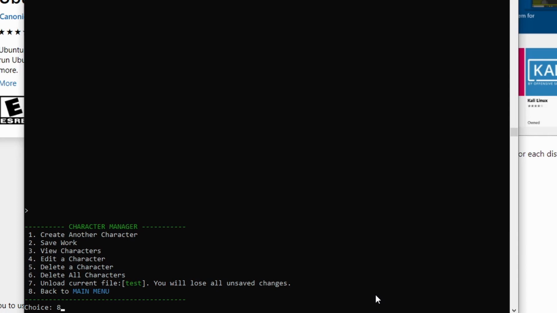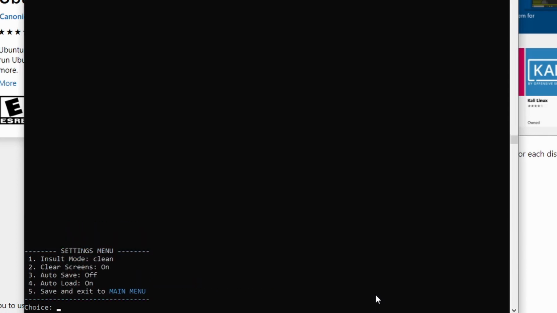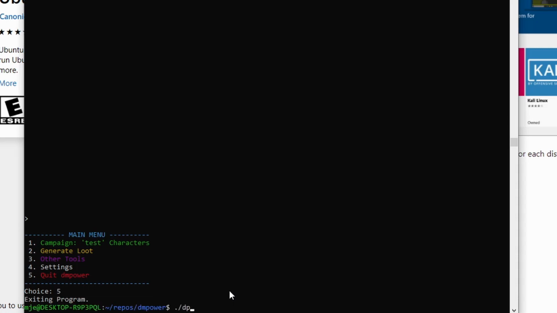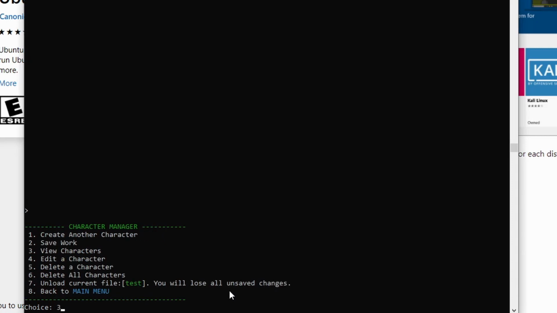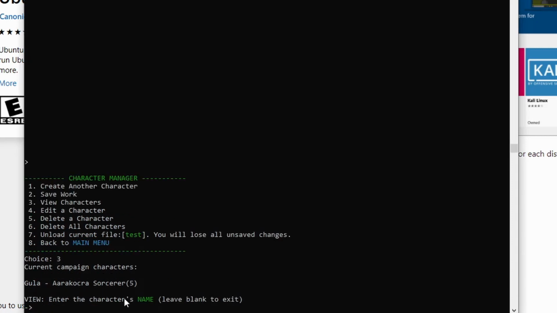And let's see. Let me check settings. Autosave is off. So if I quit now without saving, it should still be level 5 the way it's written to the drive. But let me just test that. Exited. dmpower. Take a look, view, yeah, back to level 5.